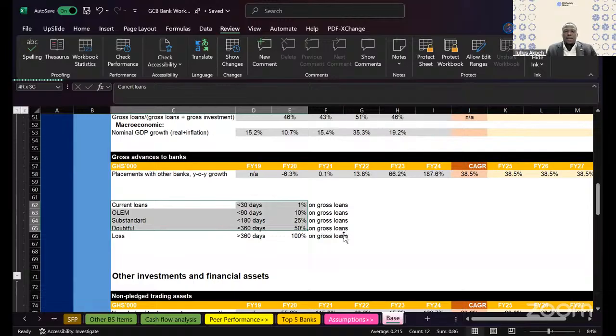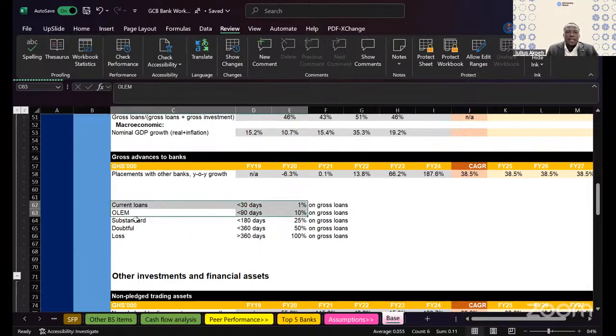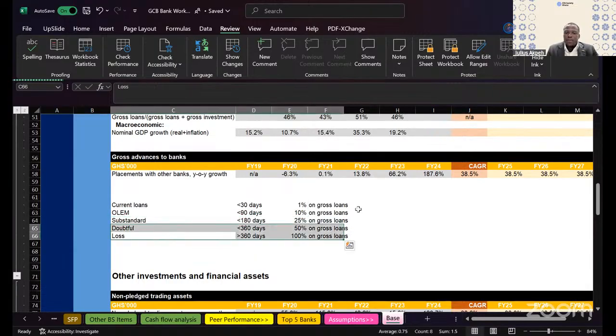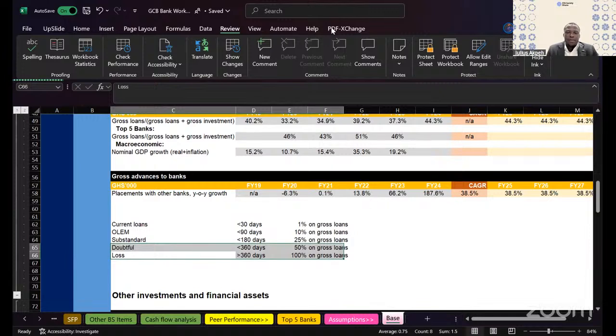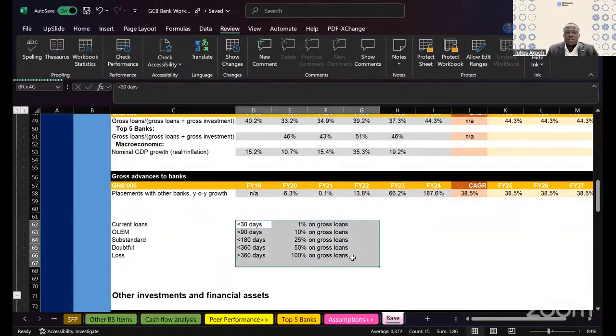So this is how impairment can be calculated. If I have access to the historical distribution of this, historically we can know the value of loans that are classified as current, OLEM, standard, doubtful, and loss. When we're doing forecasting, maybe one thing we can suggest is that going forward we adopt the same classification.